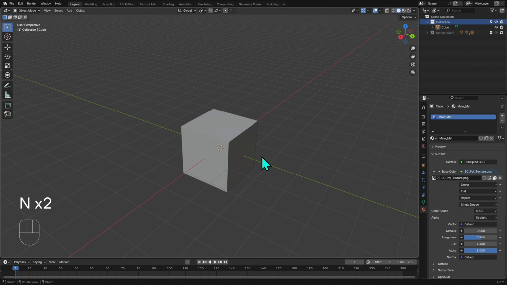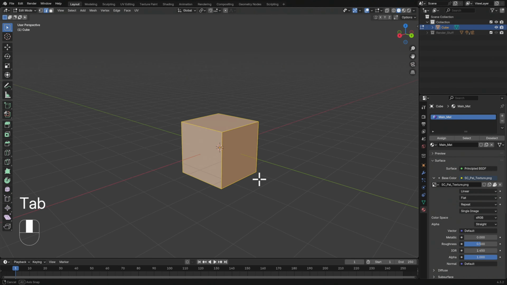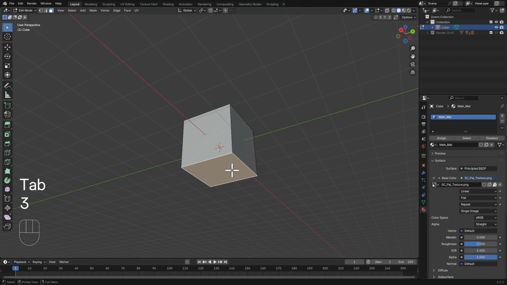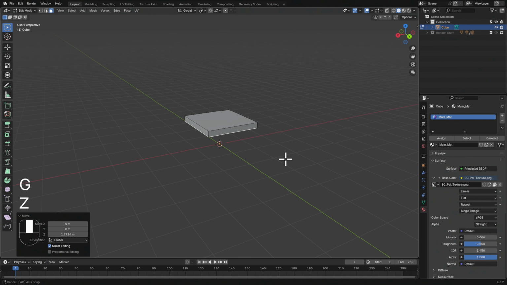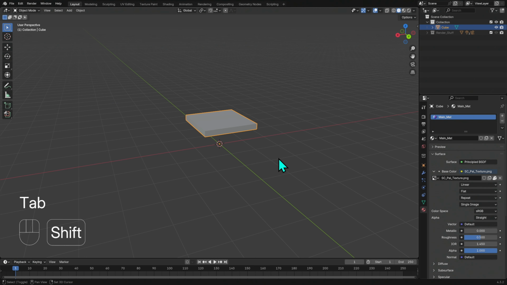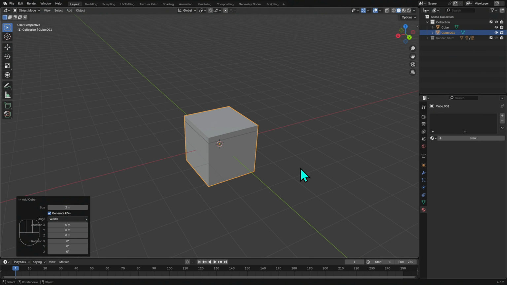Let's get started here. So here I have this cube, and what we're going to do is make this into like 4 different objects that we're going to kind of combine for our chair. So I'm going to hit Tab to go into edit mode. Let's grab this bottom face and bring it up. So G Z, bring it up, and that's going to be the seat of our chair. Okay. I'll also hit Shift A, Mesh, Cube, and we'll add another one here.